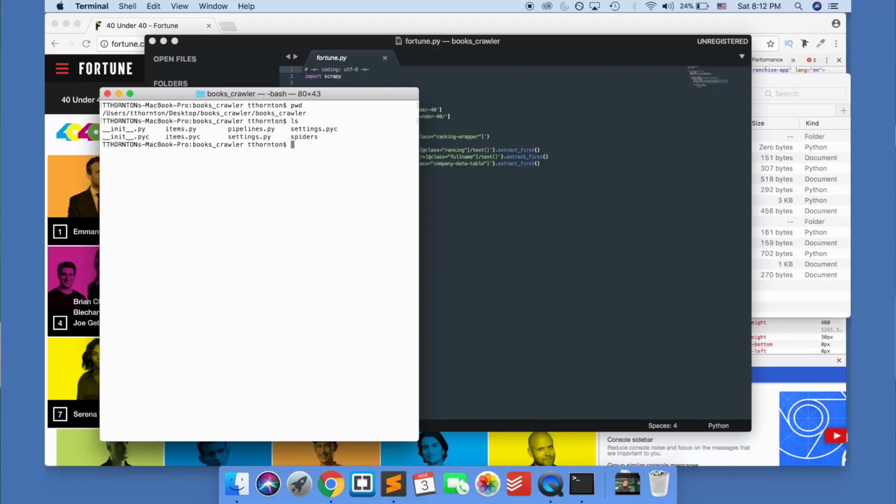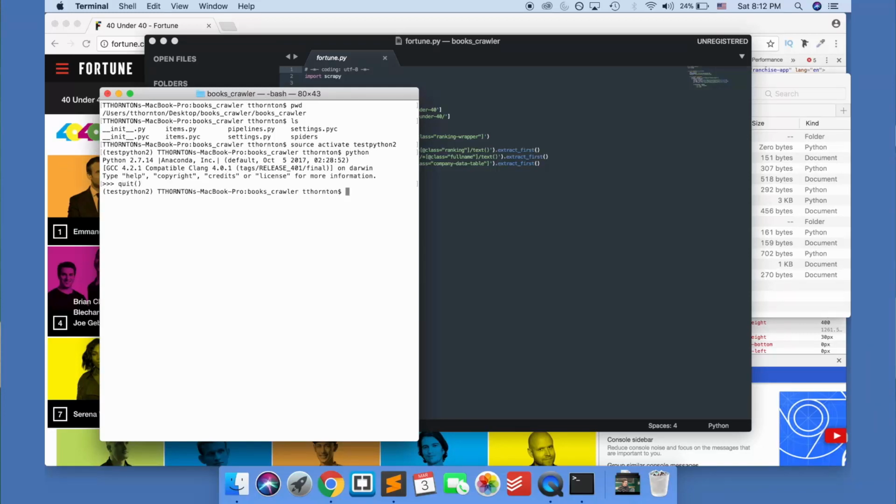Here we're going to have to activate Python. So we're going to hit source activate. I have an internal environment called test Python 2. It will activate that over here. Now you can type python, and you can see that we're using a version of Python 2.7. I'm going to exit out of that. And now we're going to do the cool thing. We're in our specific directory that we want.